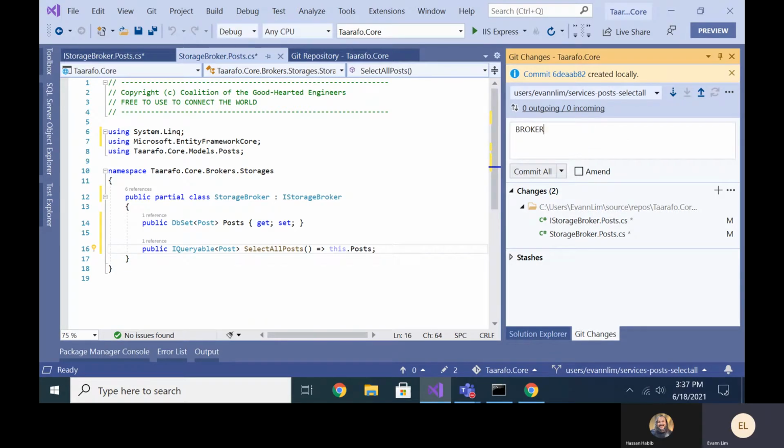And so I will commit saying broker. Select all posts. Yeah, because the commits are mainly for people to read, especially if they're going to be your PR. So let's separate them. So select space, all space posts.